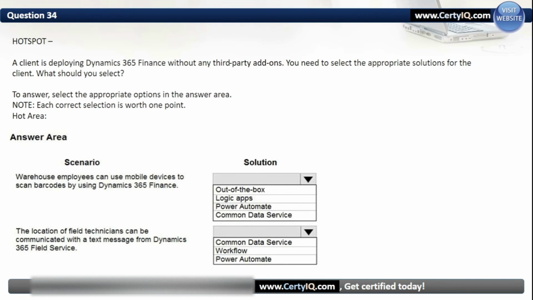To the answer area, scenario. Warehouse employees can use mobile devices to scan barcodes by using Dynamics 365 Finance. Our options are out of the box, logic apps, Power Automate, Common Data Service. The correct option is out of the box. To the next statement, the location of field technicians can be communicated with a text message from Dynamics 365 Field Service. Our options are Common Data Service, Workflow, Power Automate. The correct option is Power Automate.